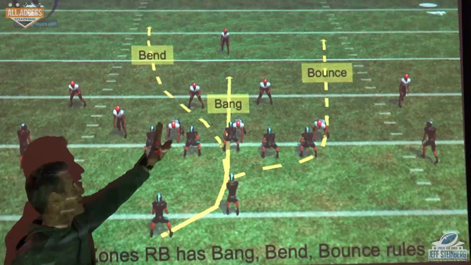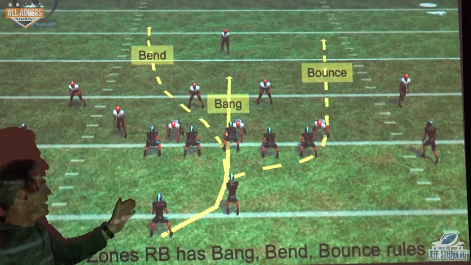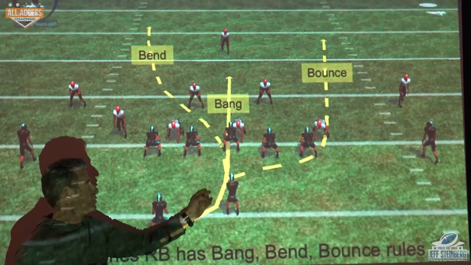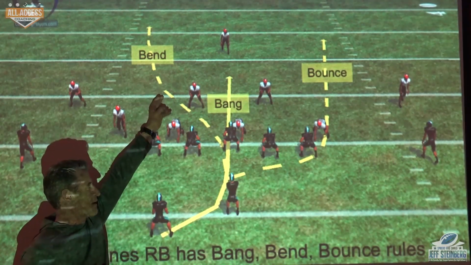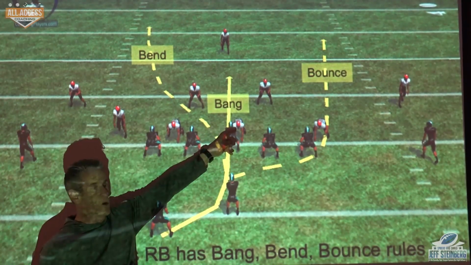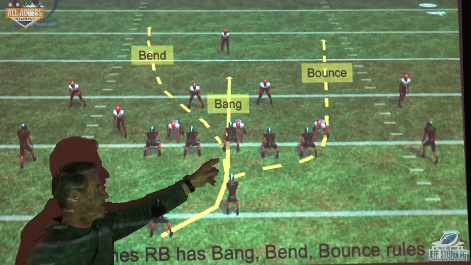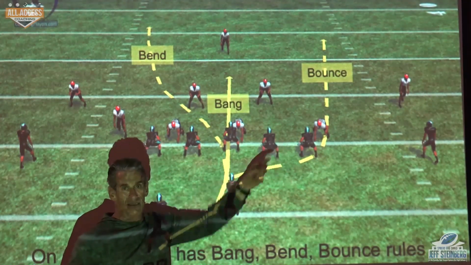So if we get a linebacker walled off and the end coming upfield and the tackle squeezing down, the running back's going to bend it on the backside. If we get the nose tackle crossing that running back's face, he's going to bounce it into the next gap.